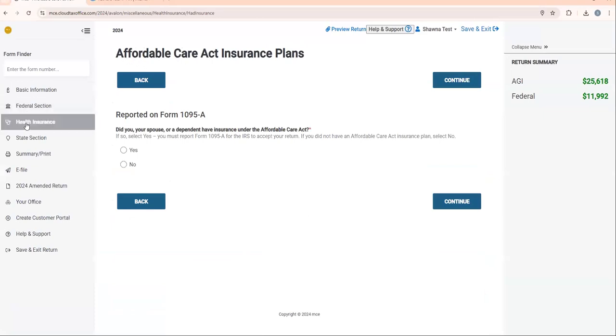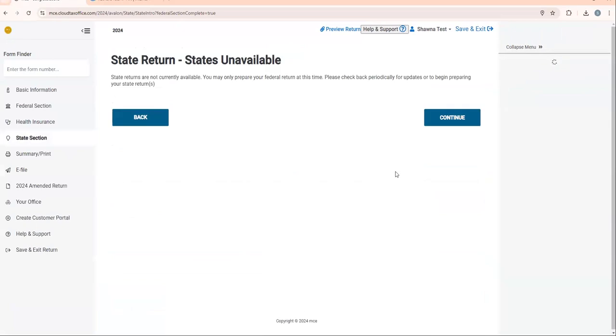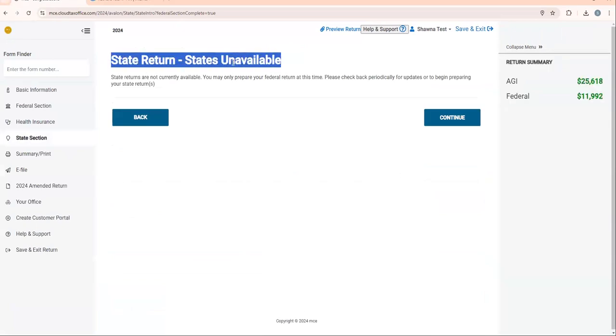The next phase, as you see, is now under health insurance. Did you or your spouse or dependents have Affordable Care Act insurance? We're going to click no. And now it's going to take me to my state section. States are currently unavailable, but again, like I stated earlier, once the software has begun to update and the states release their particular information that is required for those state returns, you will begin to see those states populate here.